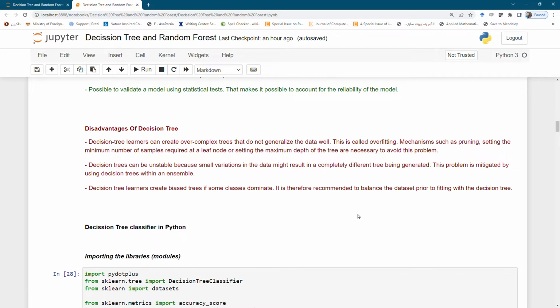Decision trees can be unstable because a small variation in the data might result in a completely different tree being generated. This problem is mitigated by using decision trees within an ensemble. Decision tree learners create biased trees if some classes dominate. It is therefore recommended to balance the dataset prior to fitting with the decision tree.